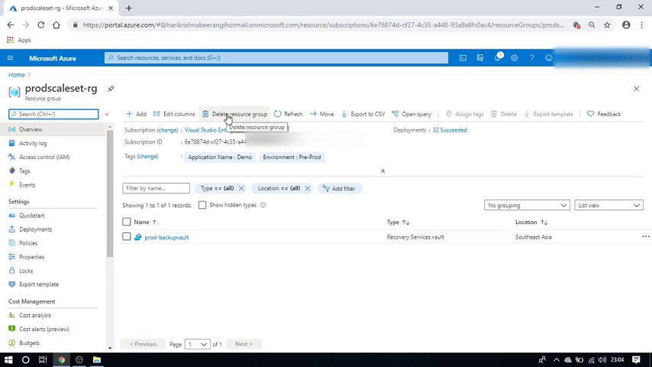It means all the resources under that resource group will also get deleted. We should be very careful whether we need to delete the entire resource group including all resources under it, or only a resource under the resource group. If you want to delete only a resource, click on this resource and you'll have a similar option to delete a resource. Be very careful when you are trying to delete a resource group.